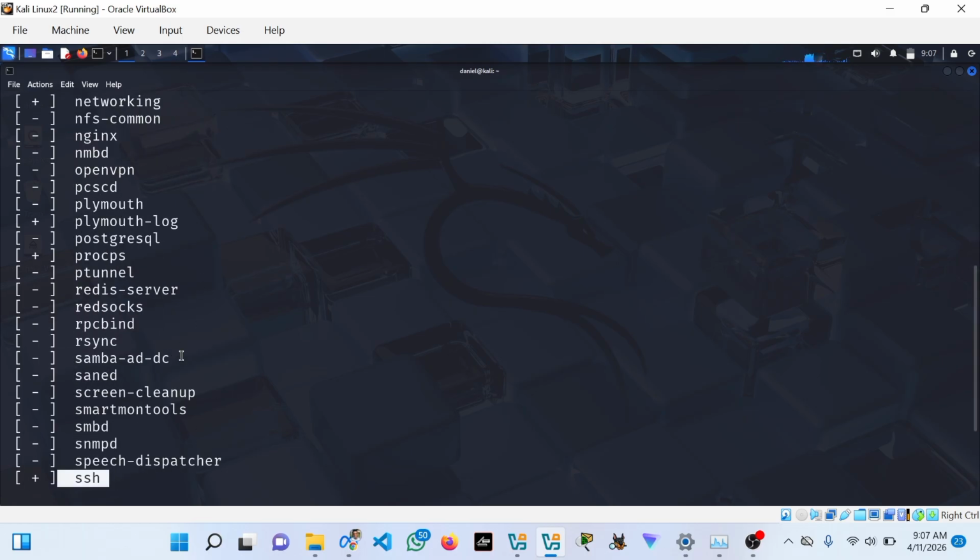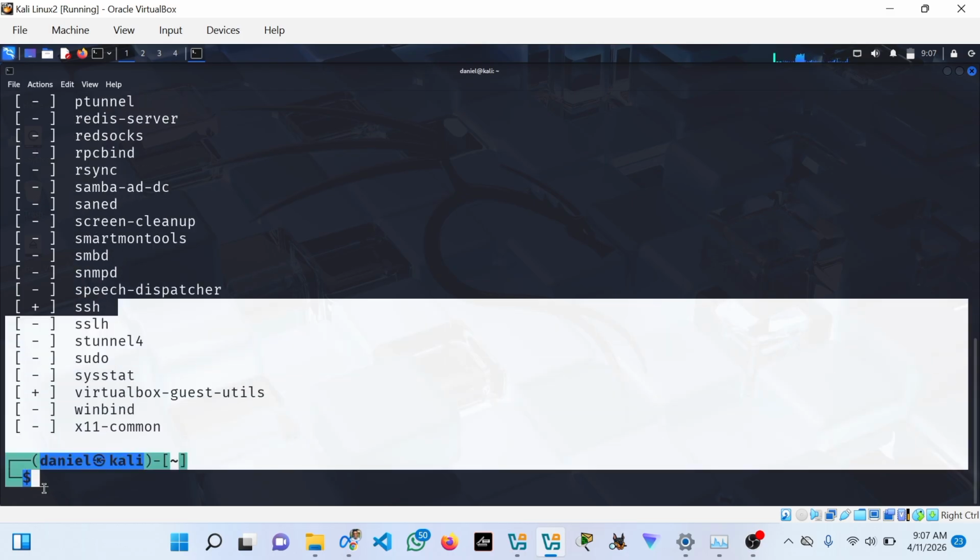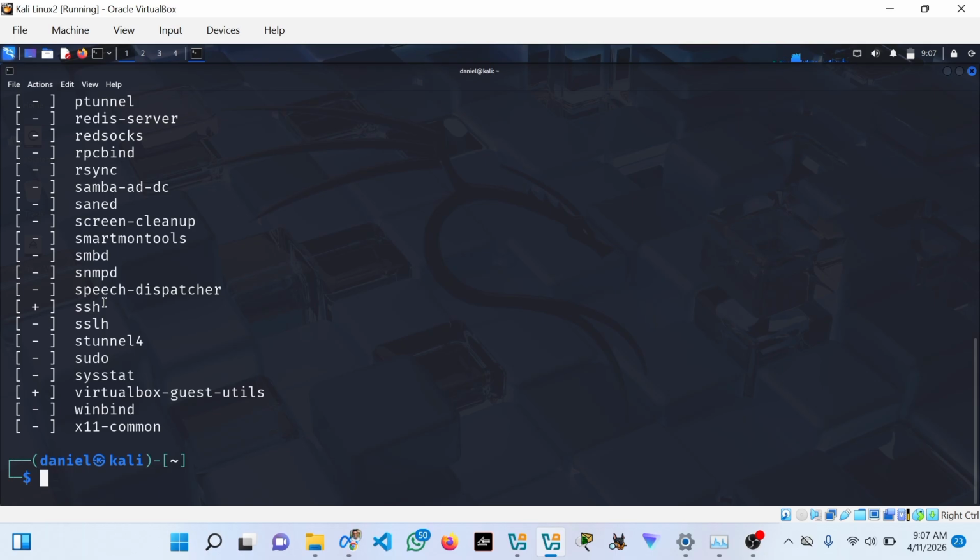Okay, so why I started this service is to show you the ports that are open in my system. Because SSH works with port 22, I believe we know what a port is.